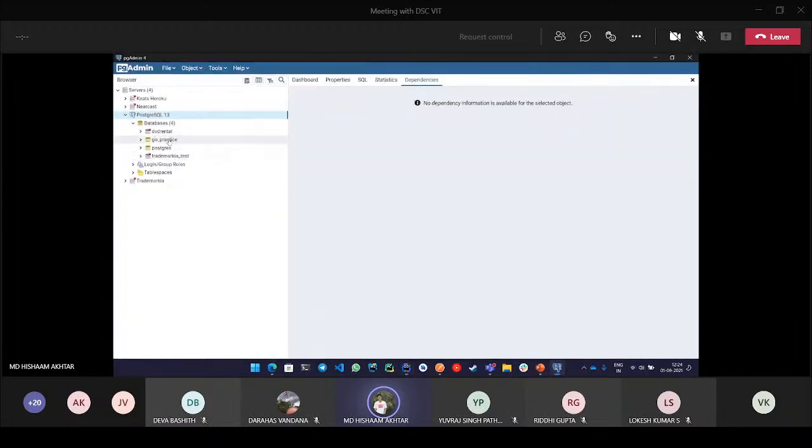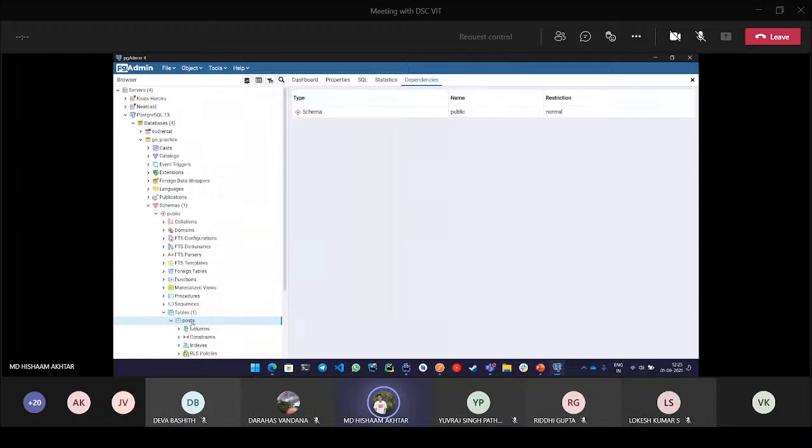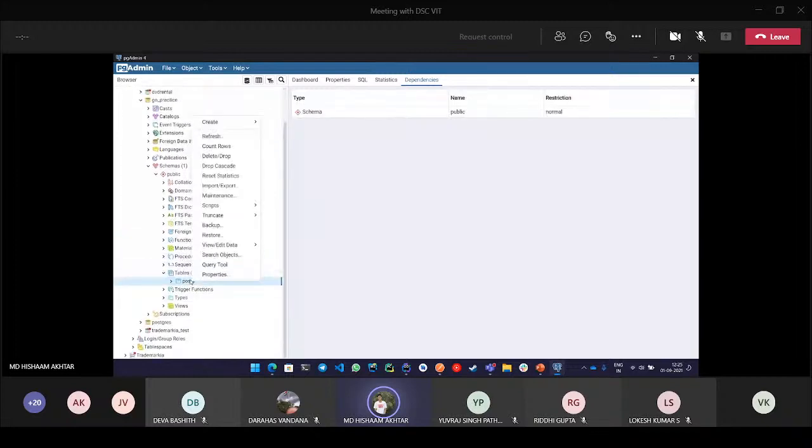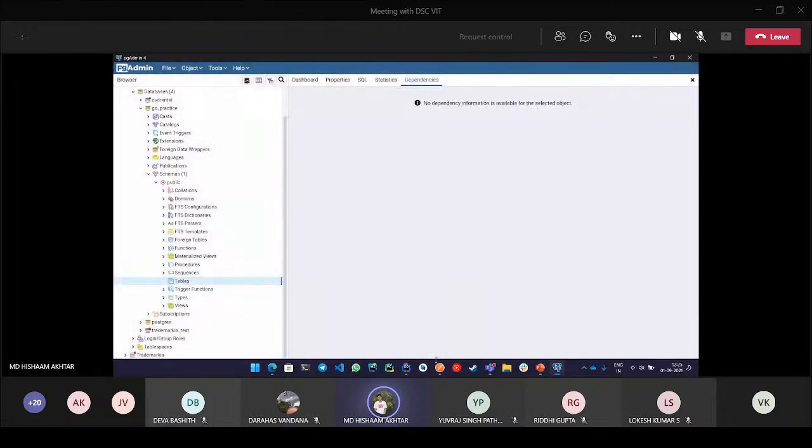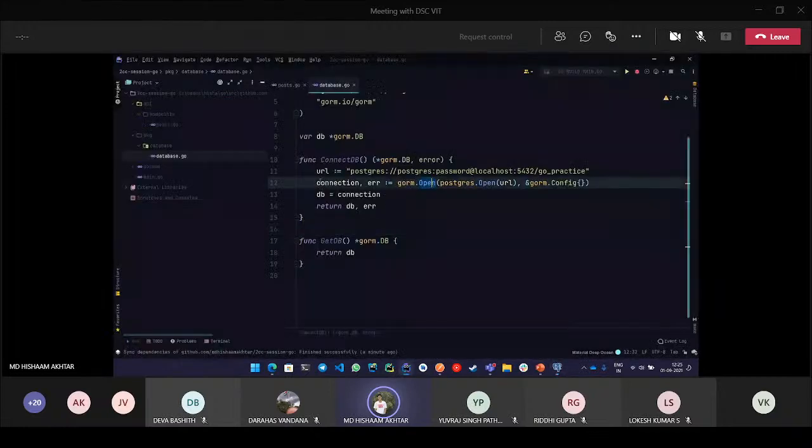That is the database that I have created here. And this already has a table here called post. I'm going to delete that table for now so that we can go afresh with it. So now it doesn't have any tables anymore. And then we just connect to it.